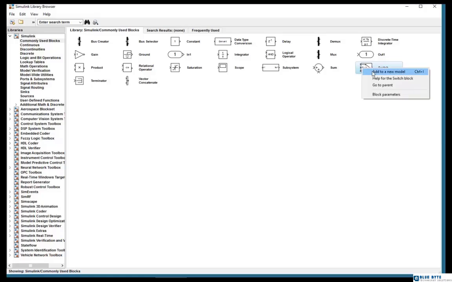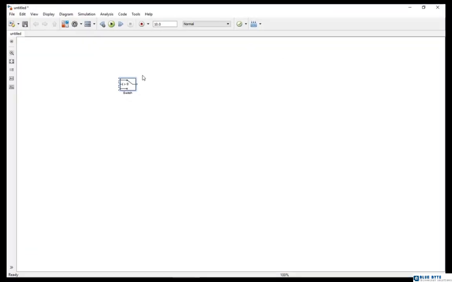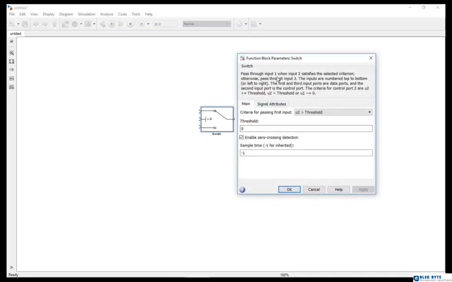This block has 3 inputs. The first and third signals are the ones which will be transferred to the output. But the middle input is a criteria for passing the 2 other inputs. With this input, we indicate which input is transferred to the output. I double click on the block to see its specification.